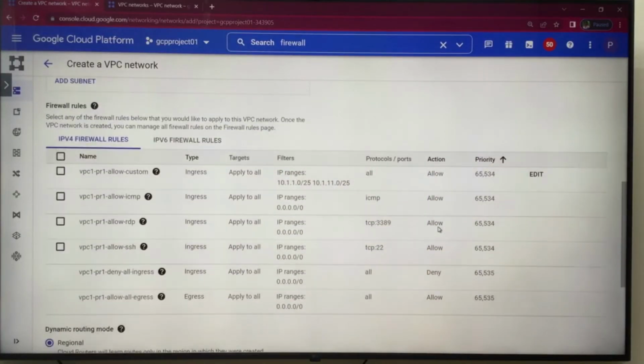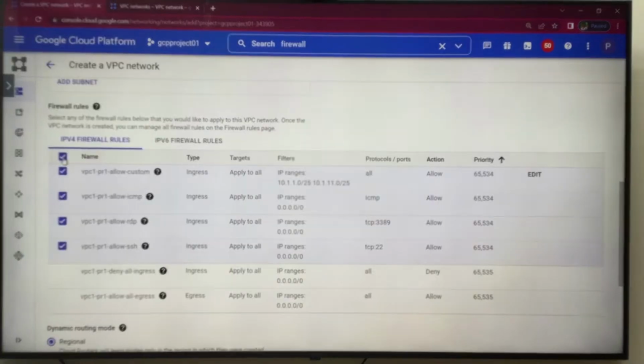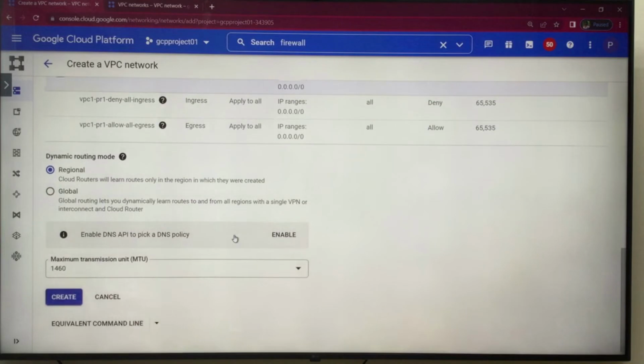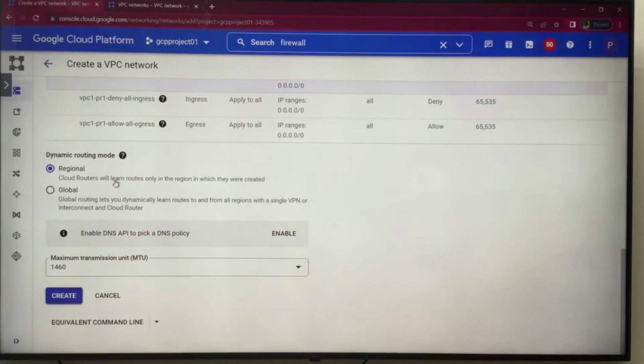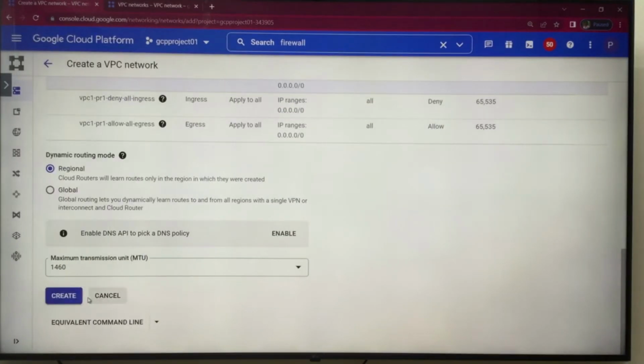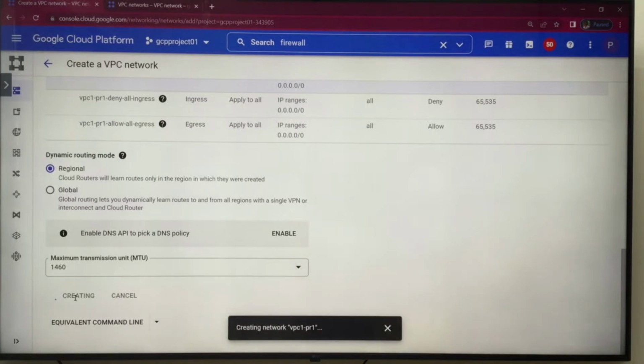Now just copy all the firewall rules. By default you can copy all the firewall rules; please refer to my earlier video. Then the dynamic routing mode, which is something I was talking about. Let's configure the dynamic routing mode as regional. Create VPC. Now VPC 1 has been created in project 1.